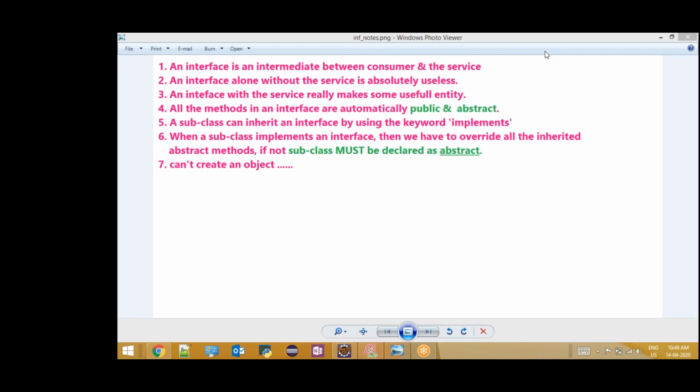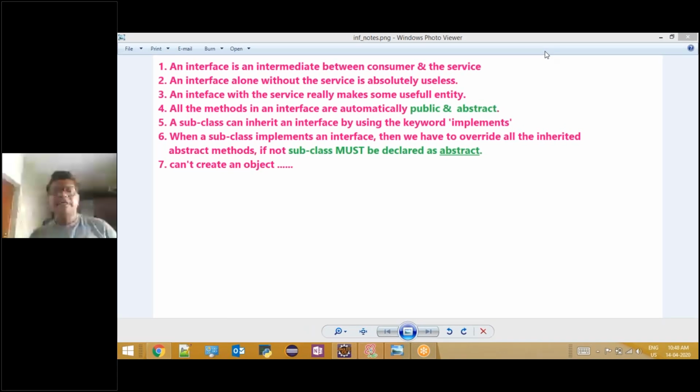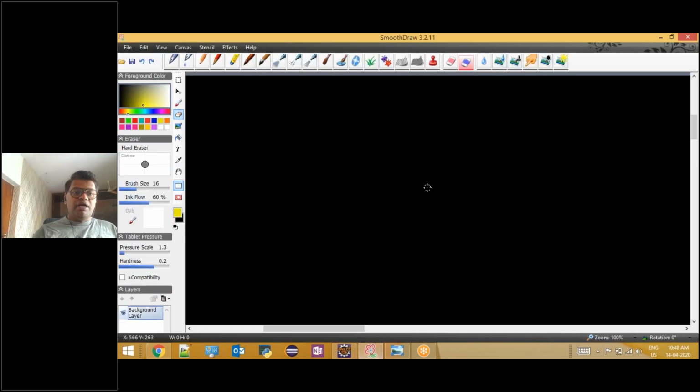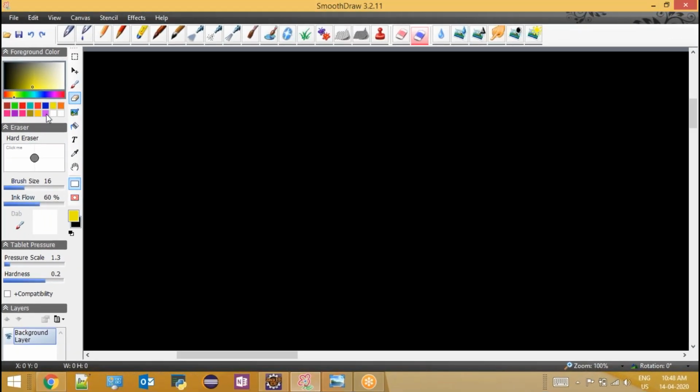Like, can we create an object of abstract class? Of course, no, right? So in the same way, we cannot even create an object of interface also, okay? But interface can be used as a reference to create its subclass object. What I mean to say is, let's imagine that you have an interface, okay? Just assume that you have an interface, something like this.